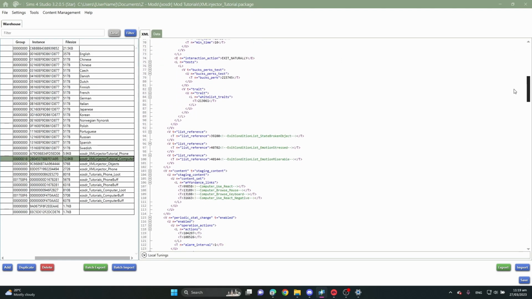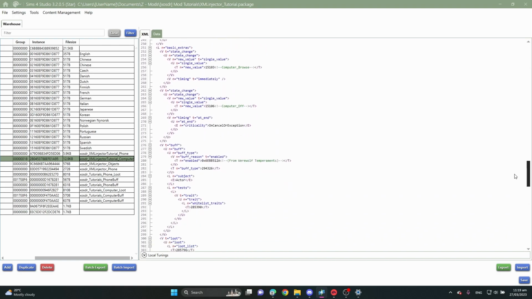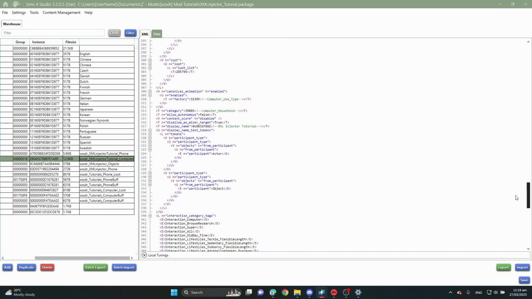Okay, so now we've changed the icon. I'm gonna go and scroll in the computer interaction. Scroll down where we find, here we have category and the display name. The current display name says XML injector tutorial, and I know this can be quite confusing if you also have the XML test file in your game. So that's why I want to go in and change the name. Also, currently the interaction is in the category for computer household. We can go and change this as well, and I'll show you that as well.